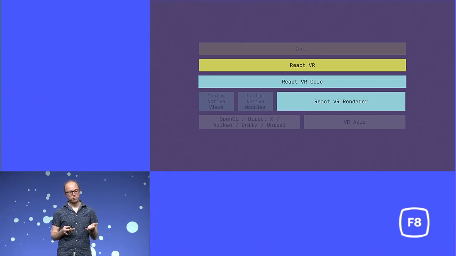Finally, this outputs rendering commands to various graphics libraries, which is one of the keys to making React VR cross-platform. On mobile, we use OpenGLES. On PC, we use Vulkan or DirectX. And we've been very thoughtful to place this very platform-specific code away from the majority of the shared code the application developers use.